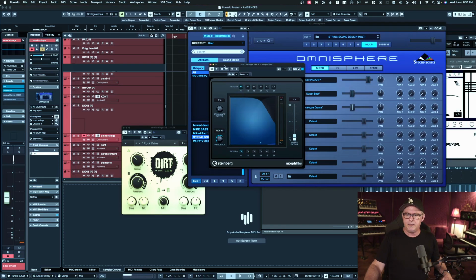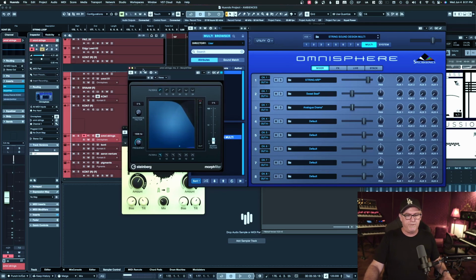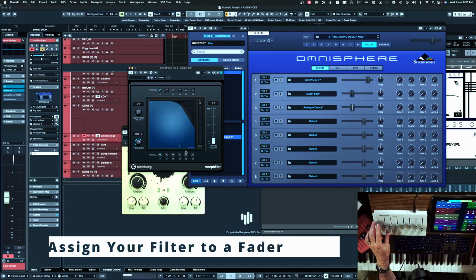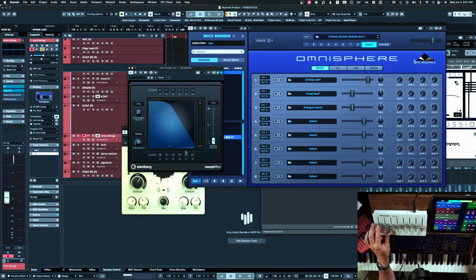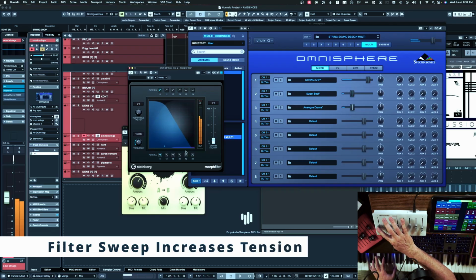So I've added in Cubase, I use Nuendo, but same difference, this morph filter. And one thing you want to do is assign the filter to a fader. So if I move this fader, we can see that this filter is going to move. And as this filter moves, we can radically change the sound. A lot of times we want it darker, so we could go for something like this. And we can even increase tension.